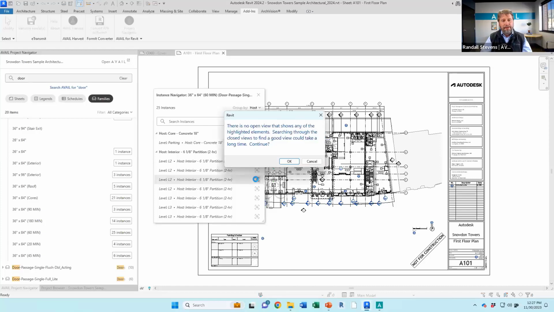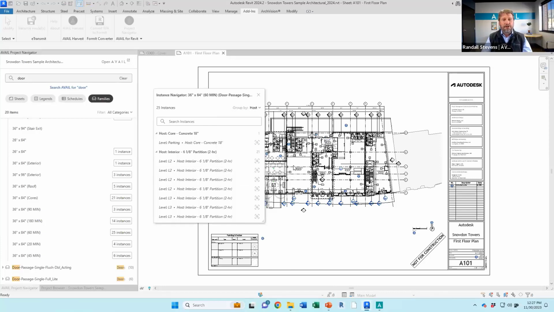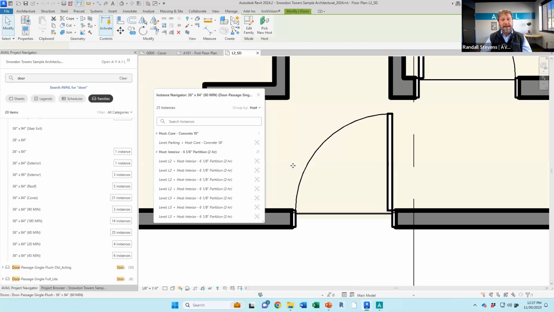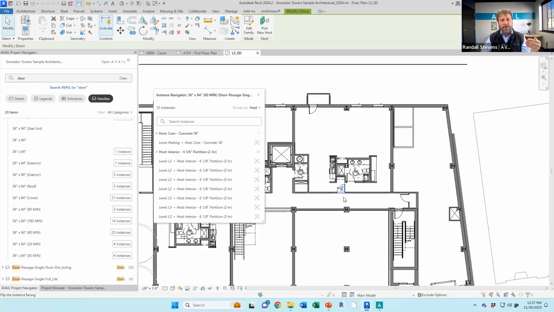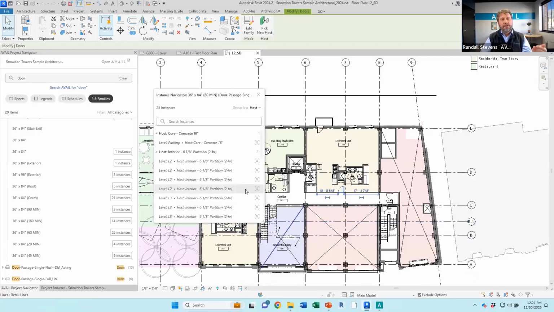And the other thing that this does, though, is for each one of these, I can click on the little hourglass over here, and actually this Instance Navigator will go open a view and find and take me directly to where that particular instance is. So it's just a great way for you to be able to find, especially if you're a manager, a BIM manager, or VDC manager.